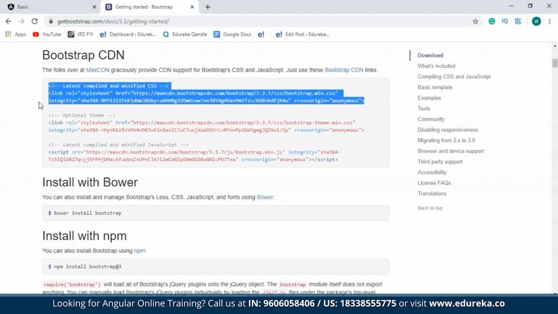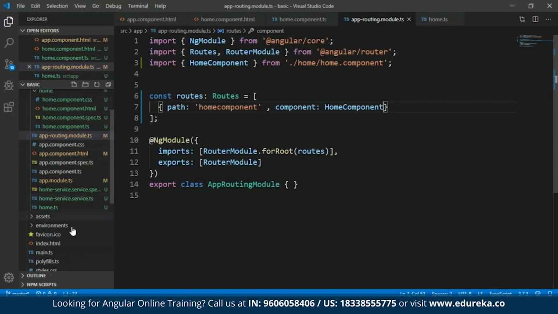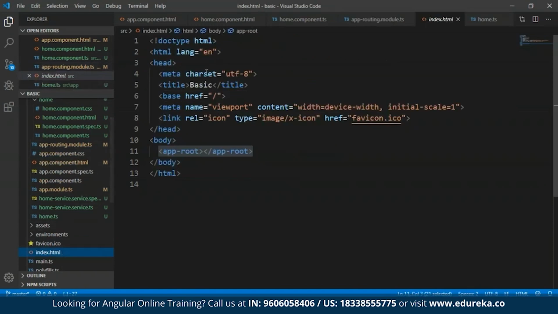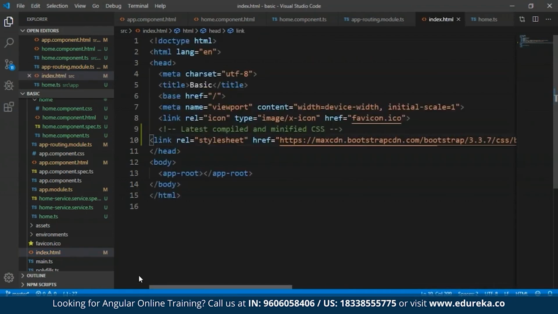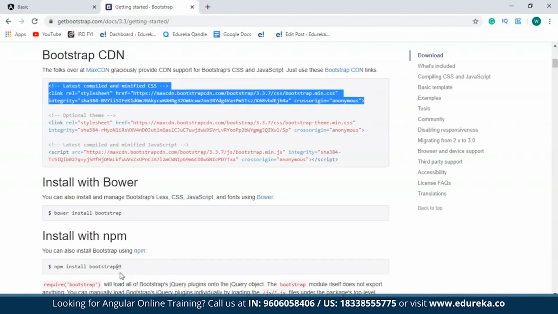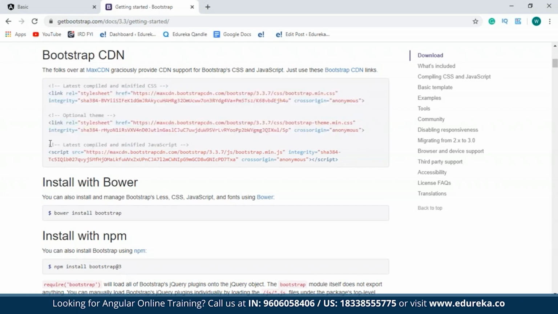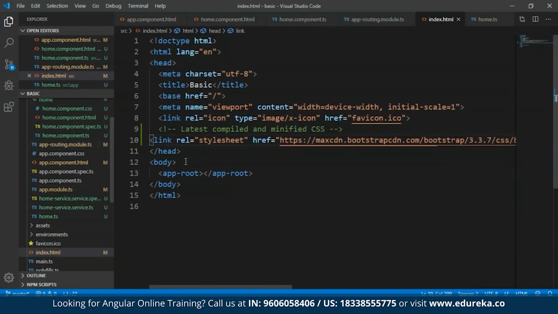Then open the index.html file and paste it at the end of the head section. So move on towards the index.html file. And towards the end of this head section, I'll just paste it. Save it, and I'll get back to the browser. Next, you will need to add the bootstrap.min.js file. This is mandatory if you want to include Bootstrap JavaScript functionality. Just copy the script tag from here and paste it within the body part of this index.html file.